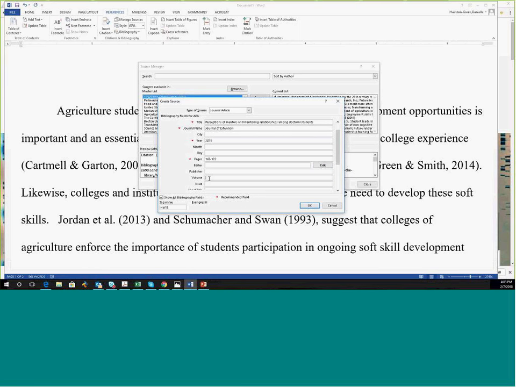I don't need the publisher. Sometimes your journal article will offer a volume or an issue number. Some journals may not have that, and that's why there's no red star there, because the system recognizes that some journal articles may not have that. In this case, let's say we do. We have volume 25, issue 3.